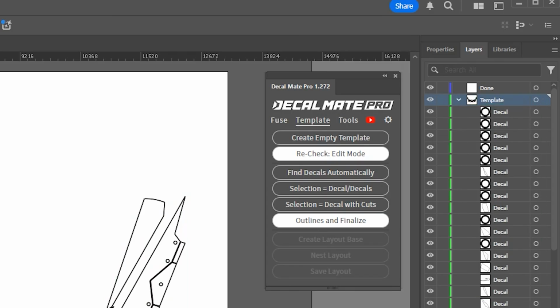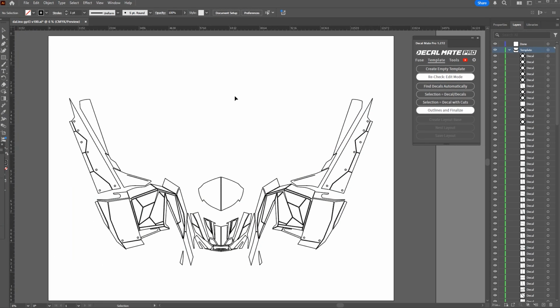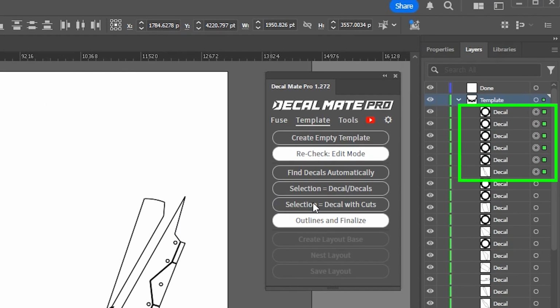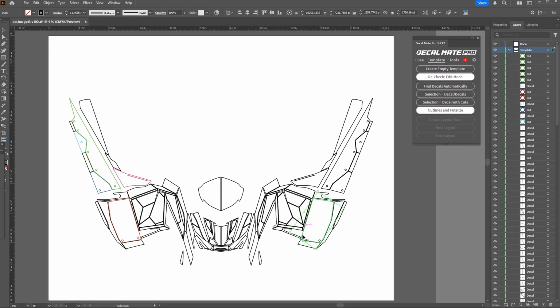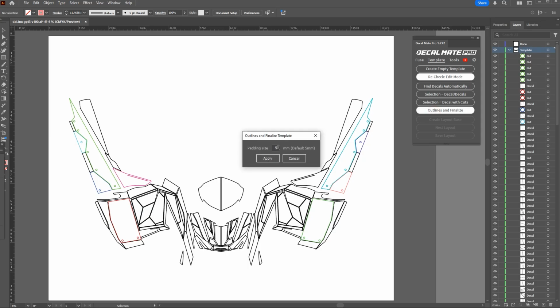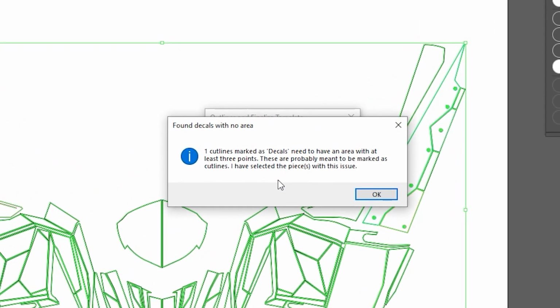To manually define a decal with a subcut, select the decal and its cuts, then click Decal with Cuts. Once finished, I'll click here to finalize the template. Since I forgot to define a subcut, I'm getting a warning that a single line cannot be defined as a decal because it has no area.